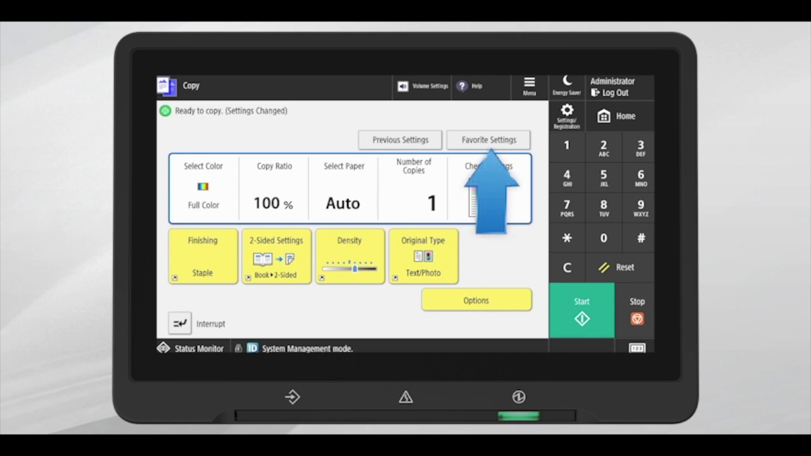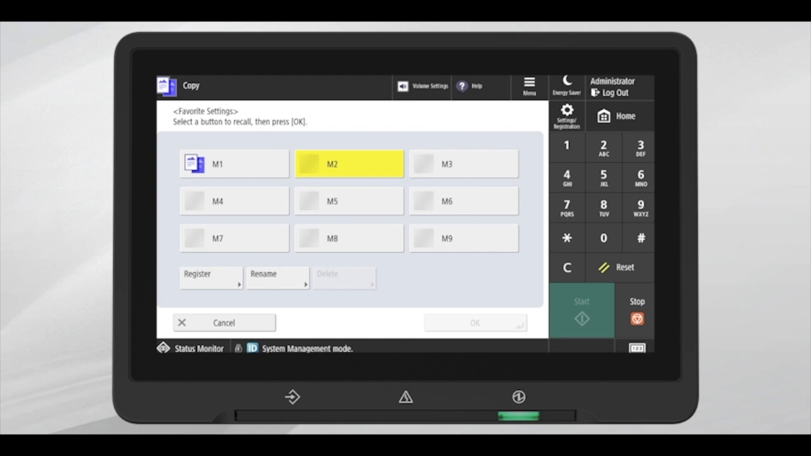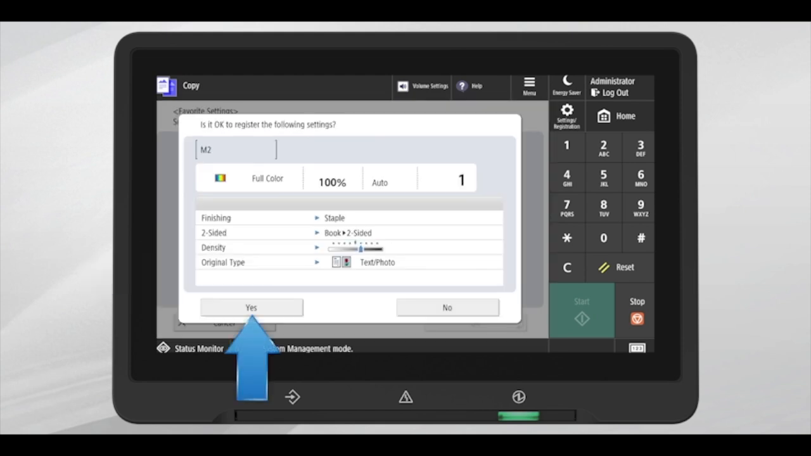Select the Favorite Settings button. Tap to select an available button. Select Register. Confirm the settings to be stored.